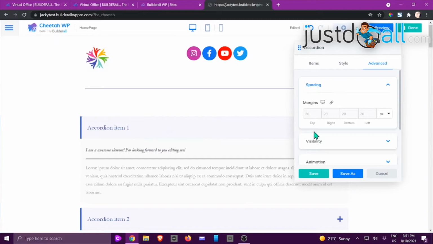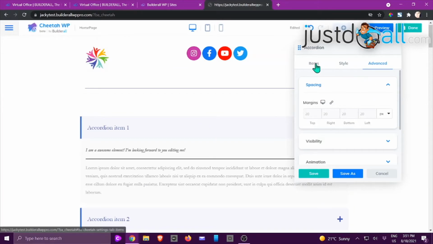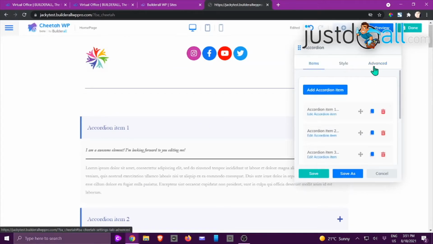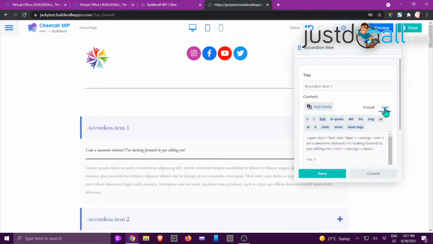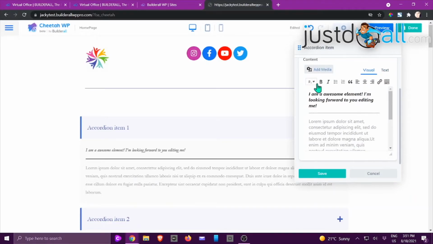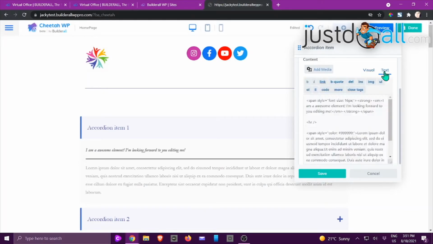And now what we need to do is we're going to look at these items individually. So obviously we've got this now chosen. We've got items, style, and advance. Now for the accordion item right here, you can see that you would be able to edit the accordion by changing the title. You can add content media to it. There is the visual and there is text. So for the visual area, you can change it right here. If you need to have the text or the HTML code for it, just click on text area there.